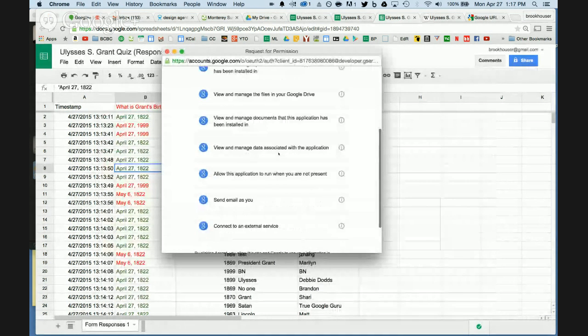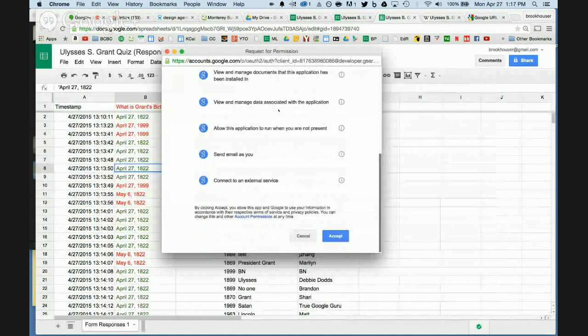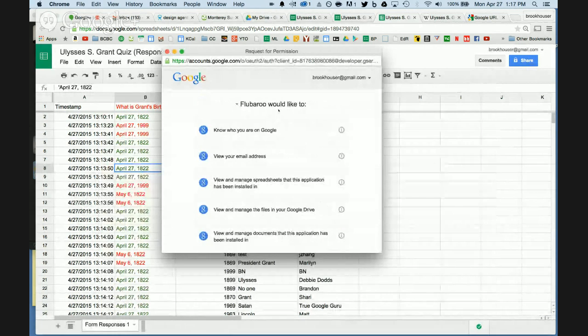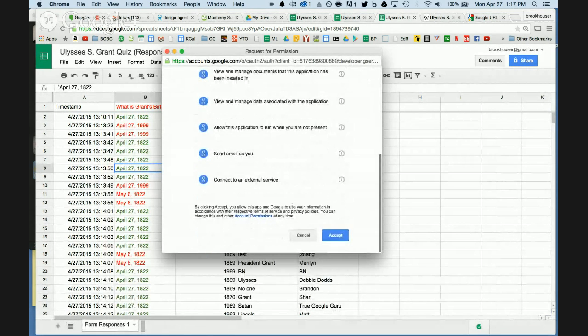So it's going to ask you for permission to see this spreadsheet. Now, it doesn't mean that you're giving the creator of Flubaroo access to your Google Drive or to view your email address or any of this stuff, but it does give that specific program access because it needs to be able to see the data, and actually it also needs to be able to send an email to you because it will automatically send the results out. So I'm going to click Accept.